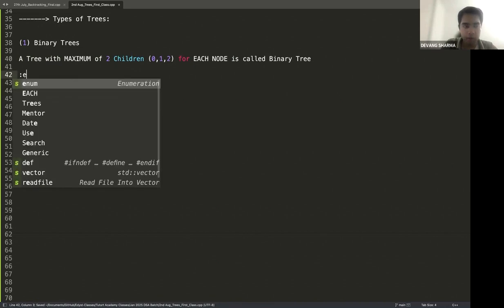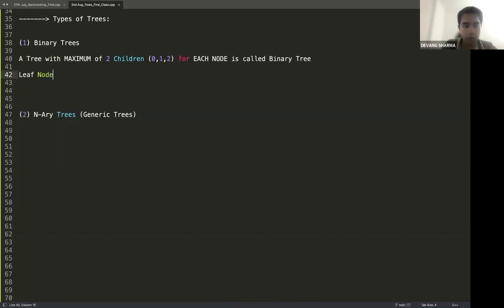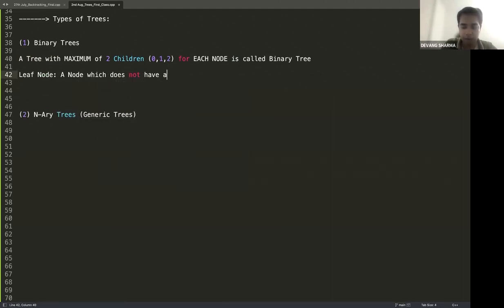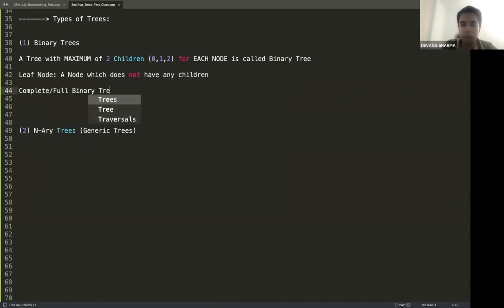So there are certain concepts like leaf node. A leaf node is a node which does not have any children. And what do you define as a complete or full binary tree? A complete or a full binary tree is where all the non-leaf nodes will have exactly 2 children. Okay.